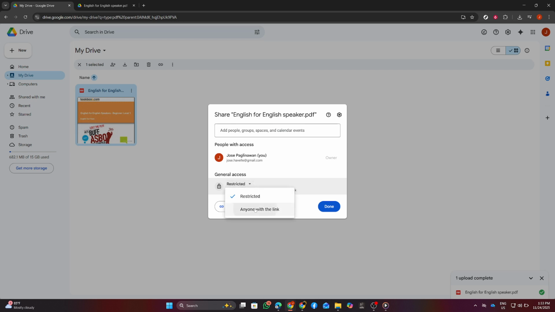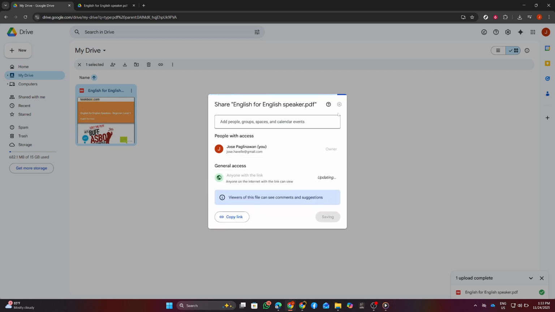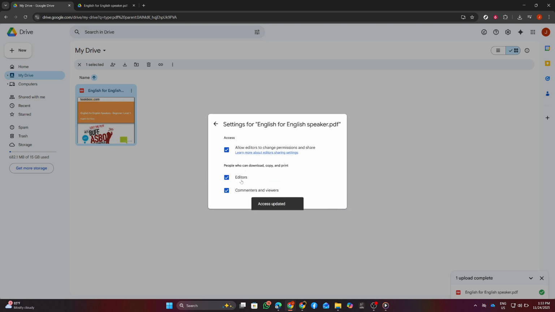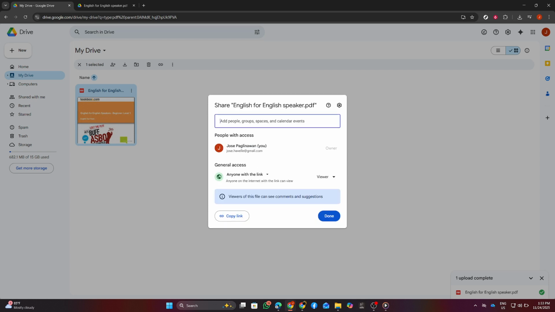For offline access that respects permissions, you can enable offline mode in Google Drive settings in Chrome. Once it's turned on, right-click the file and choose Make Available Offline. This works only if you already have access.